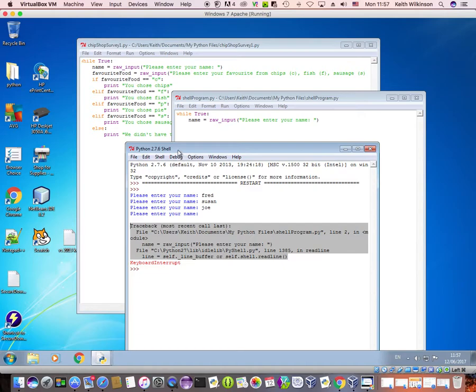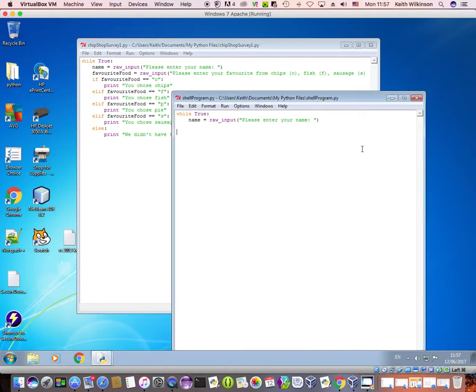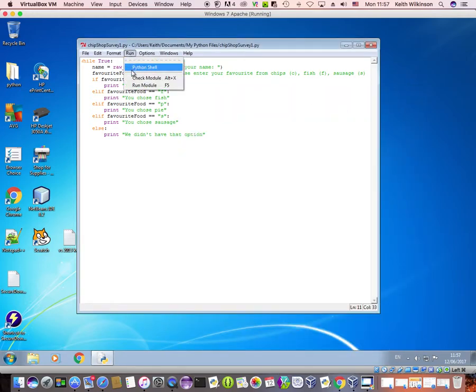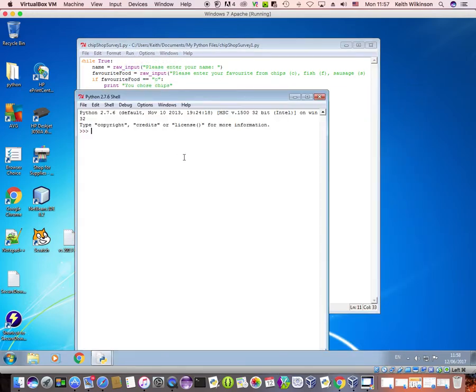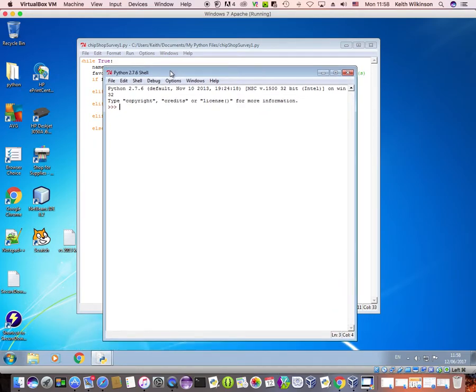So the shell is useful. We can use the shell. Let me just close that shell. Let me close that program. But it makes no sense to actually save a Python program in the shell. Makes no real sense to write the program in the shell, and we get a lot of problems.